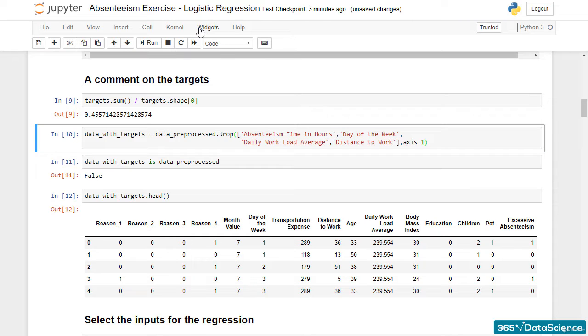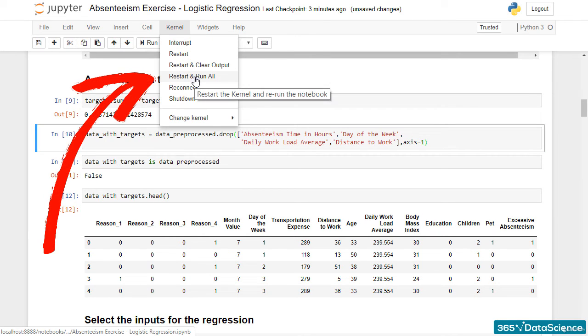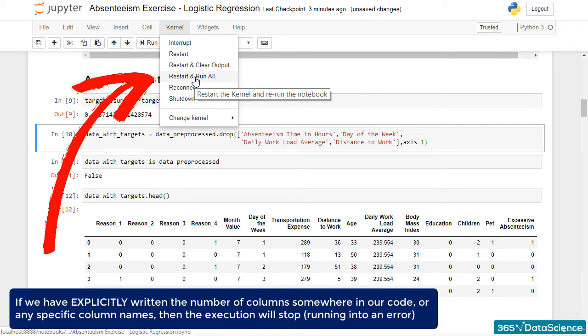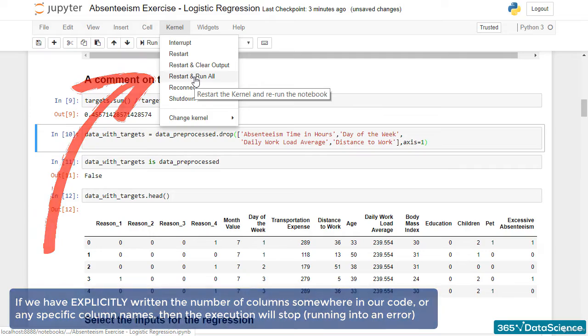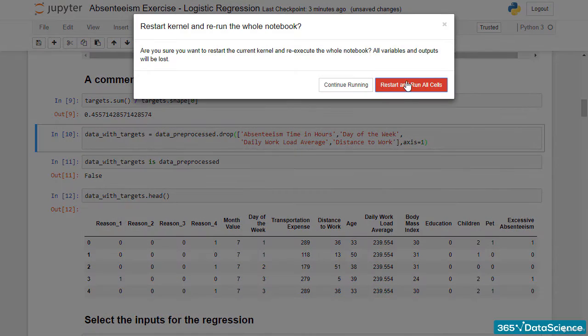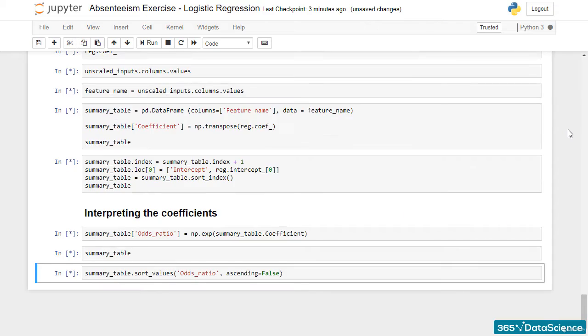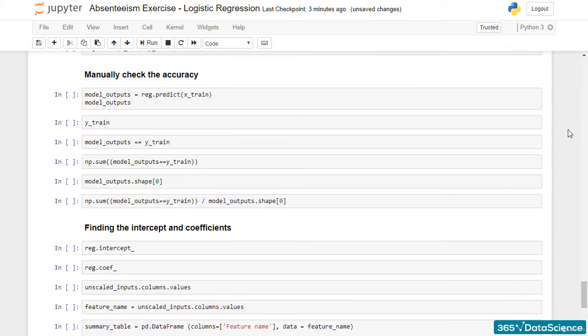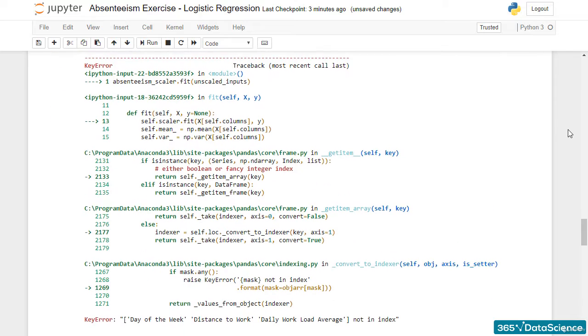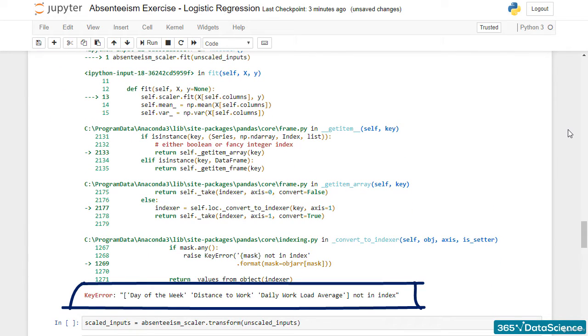A simple way to do that is to use kernel, restart, and run all. Note that if our code is written well, such lower dimensionality of the main data frame will not cause any problems. However, if we have explicitly written the number of columns somewhere in our code, or any specific column names, then the execution will stop. Let's use the restart and run all option anyway and see what we obtain. Well, we encountered a problem. The error reads, day of the week, distance to work, and daily workload are not contained in index.